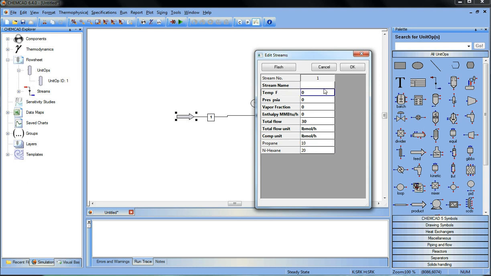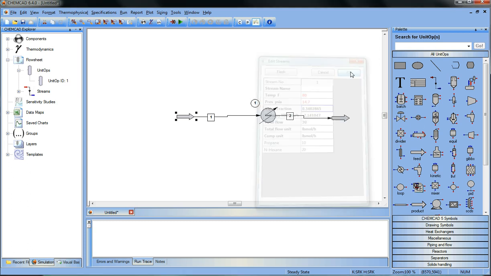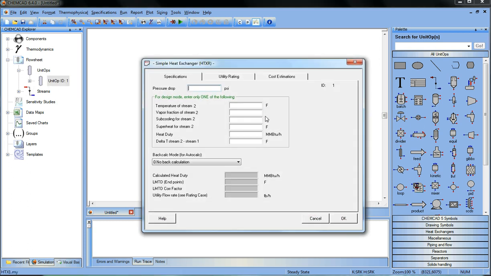We're going to select our temperature. We're going to say our temperature is maybe 80 degrees Fahrenheit, and it's at atmospheric pressure, so 14.7, and then we're going to select flash, and this will fill in the rest of the data. Notice that it gives us the total flow rate at 30 pound moles per hour and the enthalpy, and also something really important, the vapor fraction, and about a third of our system right now is a vapor. So we'll press OK.